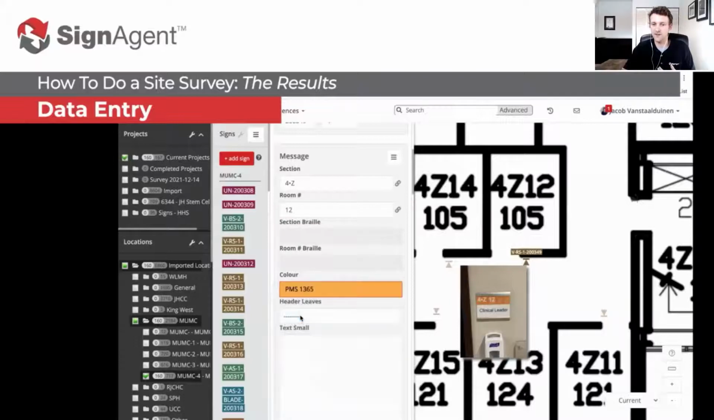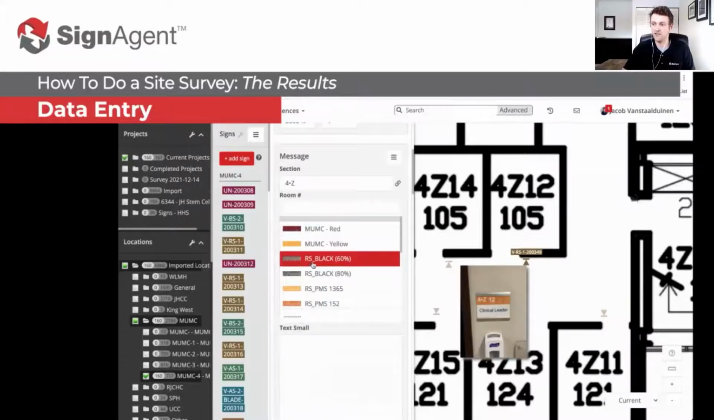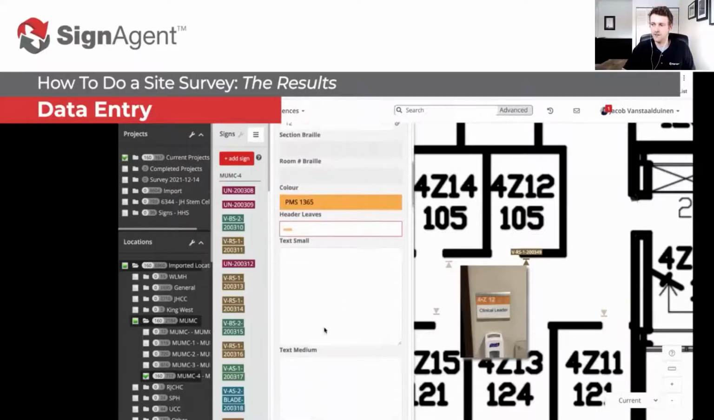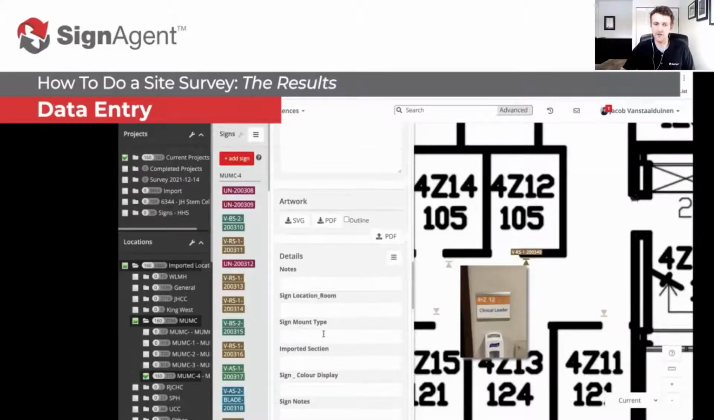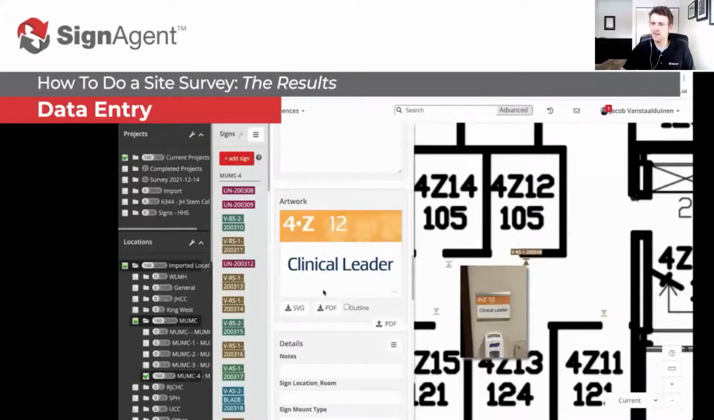And we actually have templates set up for this organization as well. So I'm entering in the colors and the text is large. So then you Command S or Control S if you're on PC, it's going to save it and refresh. Now it's going to draw that sign artwork for me. And that is production ready vectorized sign artwork.